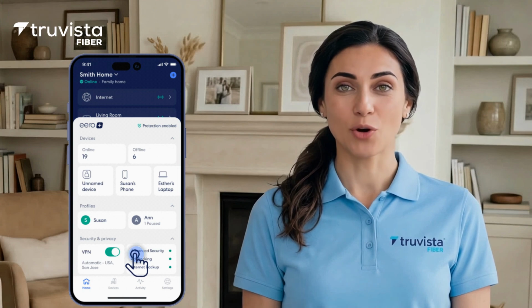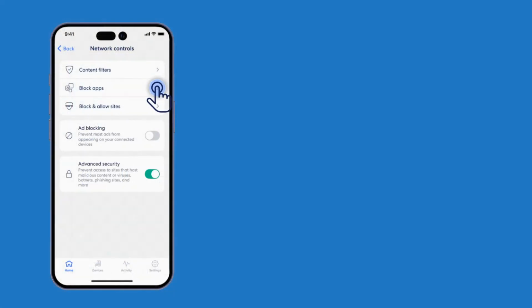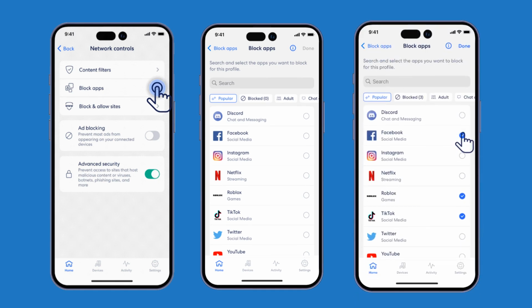And when you need more control, app blocking puts you in charge. You can block specific apps for any profile, helping reduce distractions and manage how your network is used throughout the day. Simply select the apps you want to block and press Done.